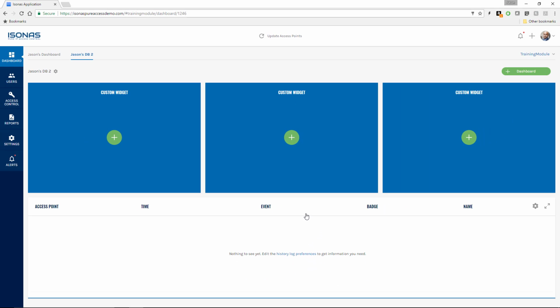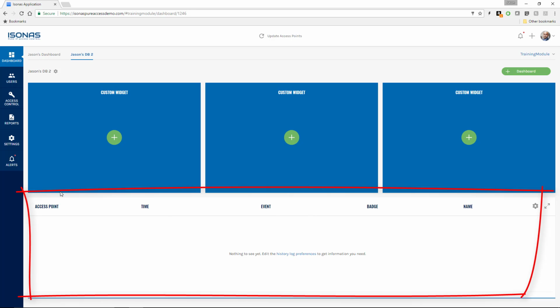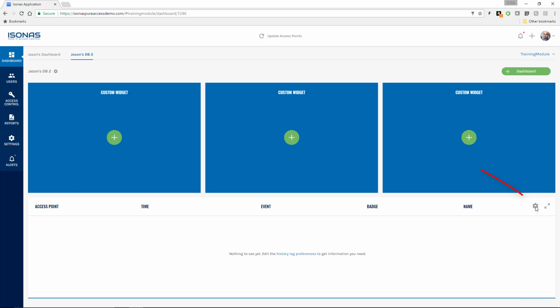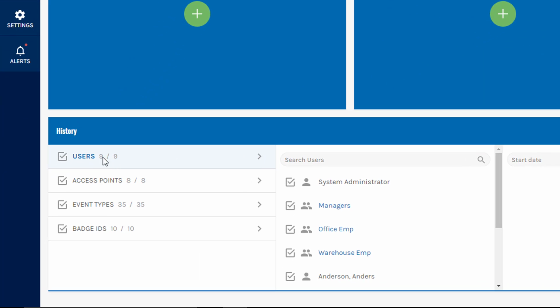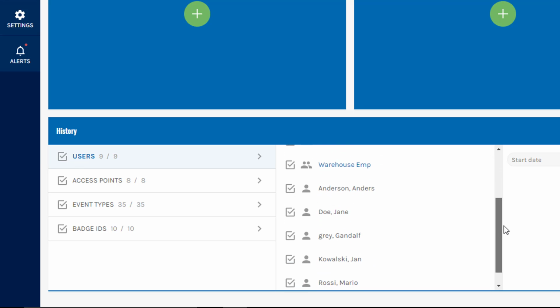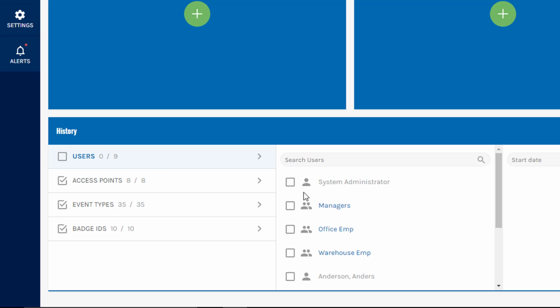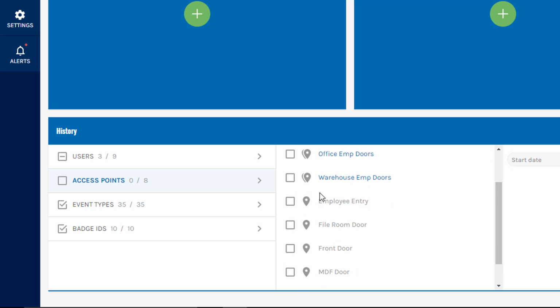Now we skipped the history custom widget, because the bottom widget here, this long rectangular one, is always going to be a history. If we click on the gear icon, it's going to say, what do we want to display in here? We can filter by users, so we can see here by default it's going to show all users. But, for example, maybe we only want to see office employee traffic in this history widget. Second, it's going to show all of the access points. Again, maybe we don't want that, so we'll just go ahead and uncheck that. Maybe we only want to see access from the employee entry and the front entry.